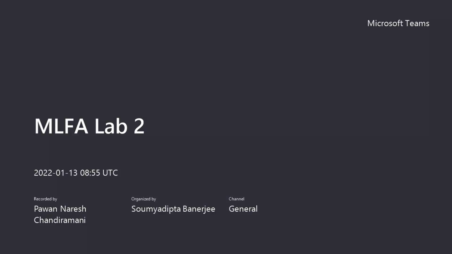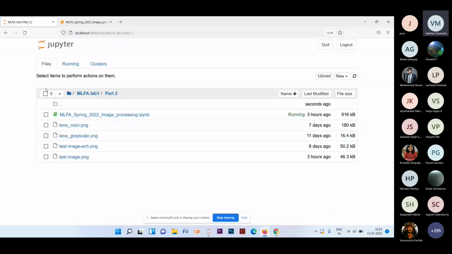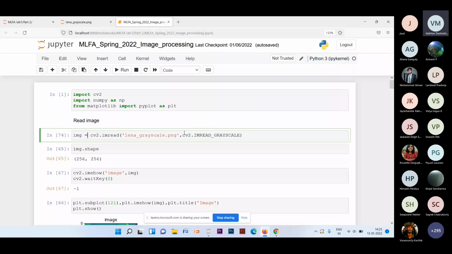NumPy and PyPlot. Following that, we first import the image into the img variable, just a name given to this variable, using the cv2.imread function. We specify the name of the image file, and also how we want to read that image. Given that the Lena grayscale image we are currently using is indeed a grayscale image, we would want to read it as a grayscale image, and this would mean that there would be only one channel in this image.